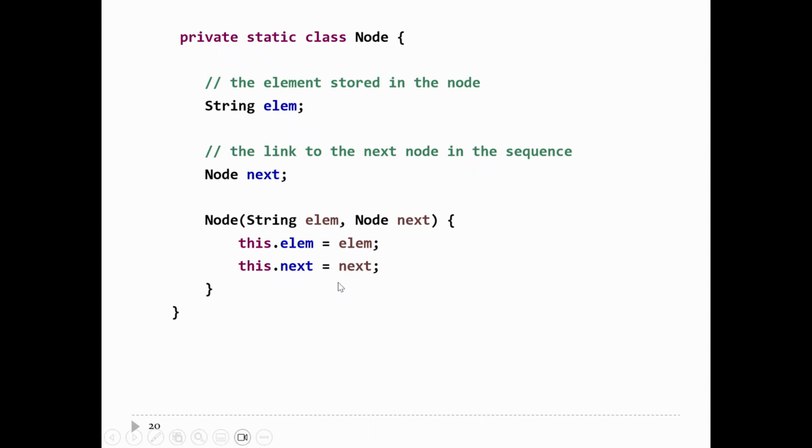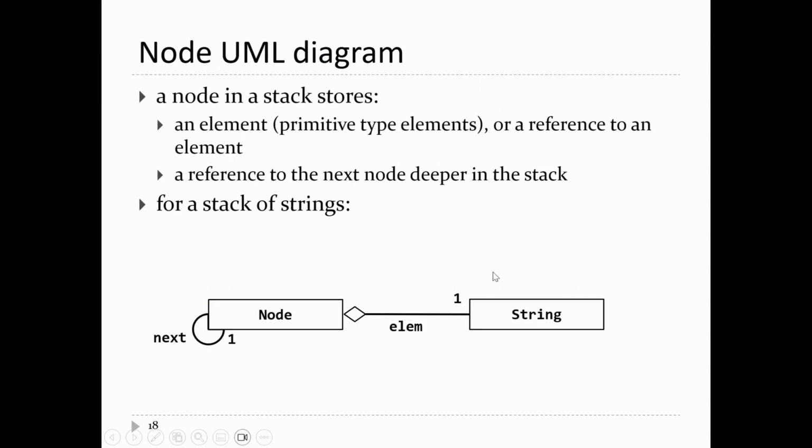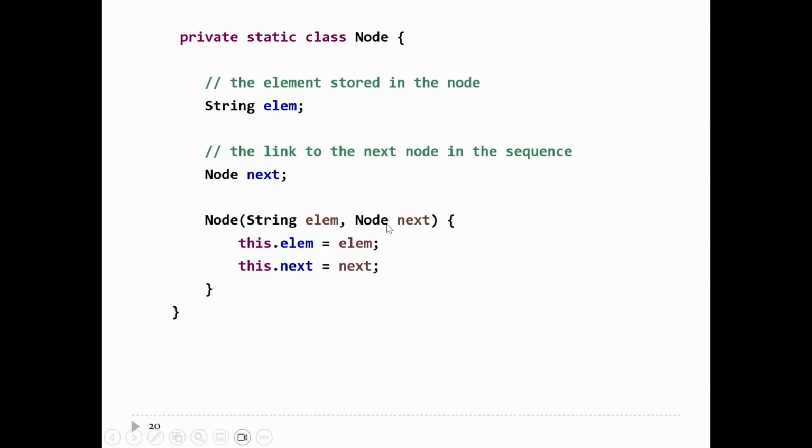There's no composition happening here, no composition here, no composition over here. So there's no copying of the element and no copying of the next node. You can simply write this elem equals elem and this next equals next.